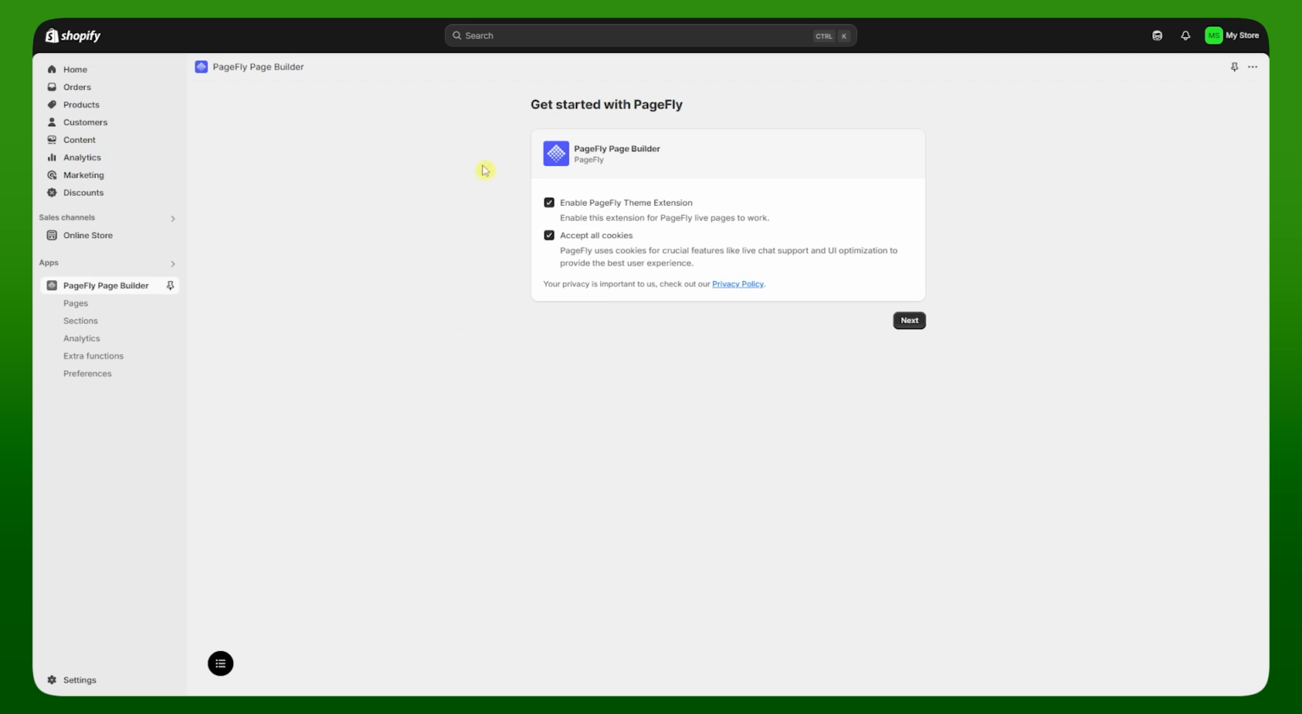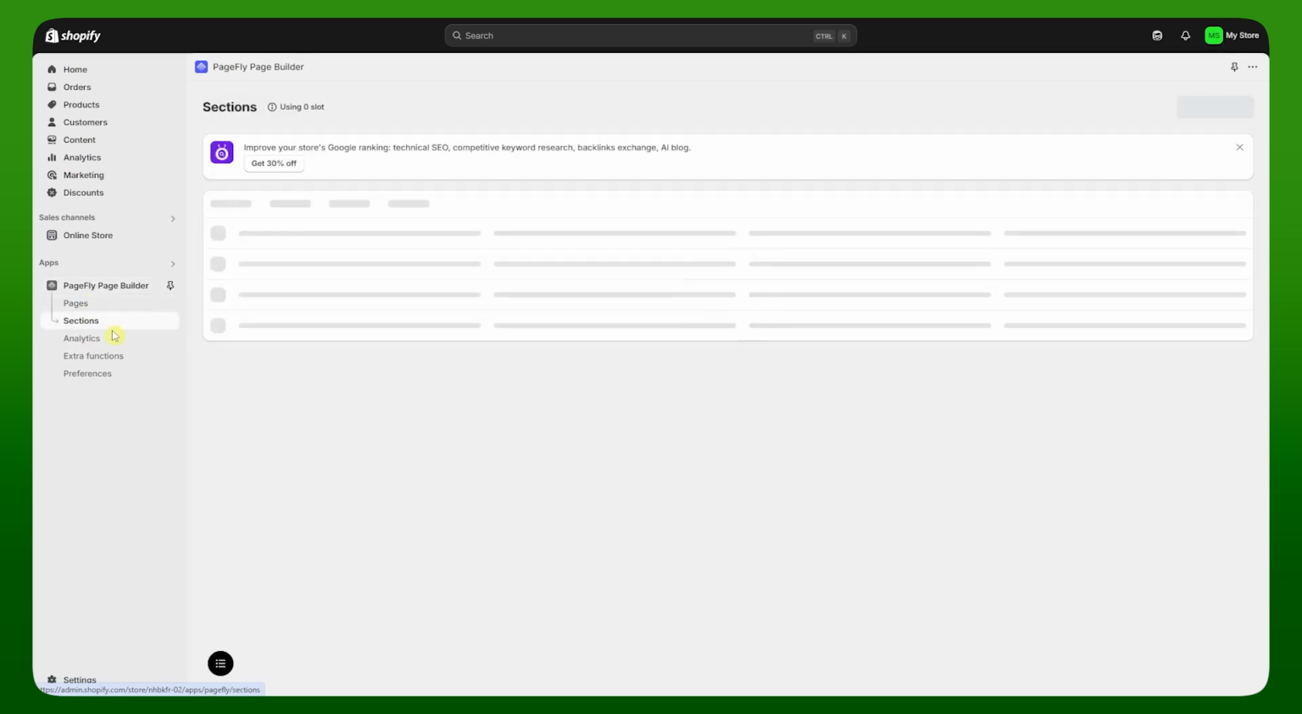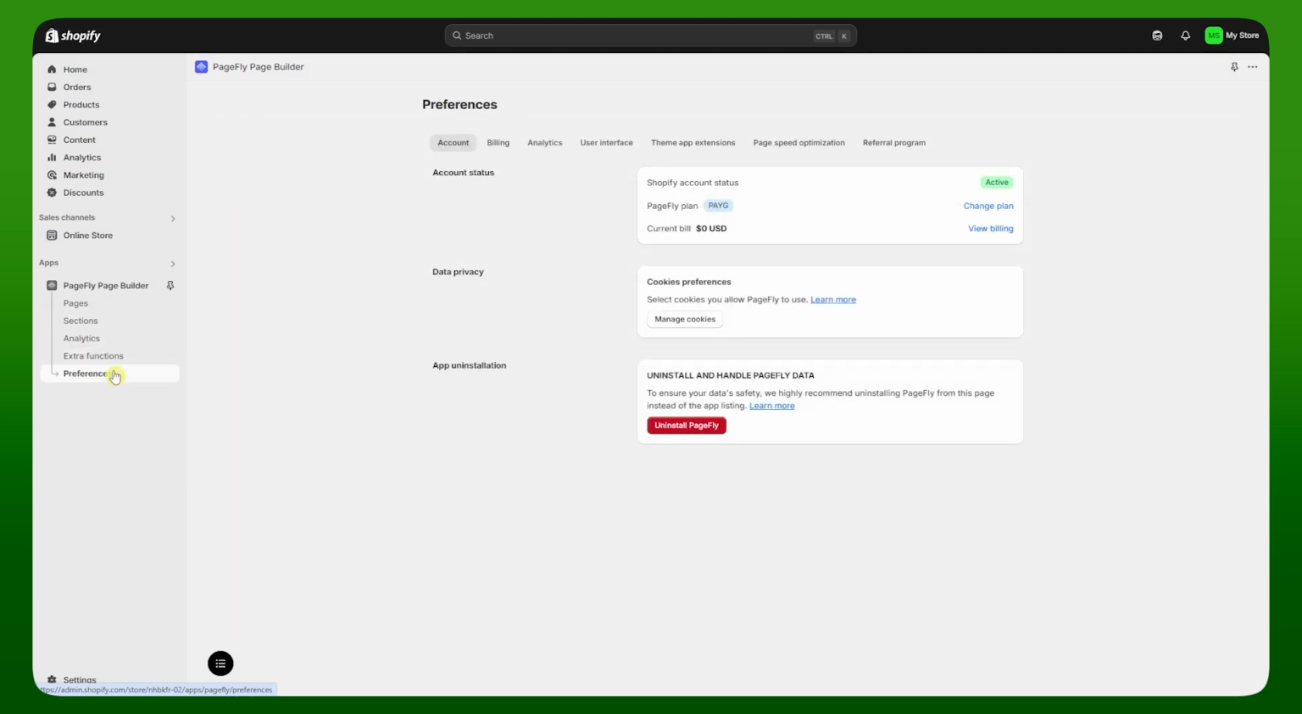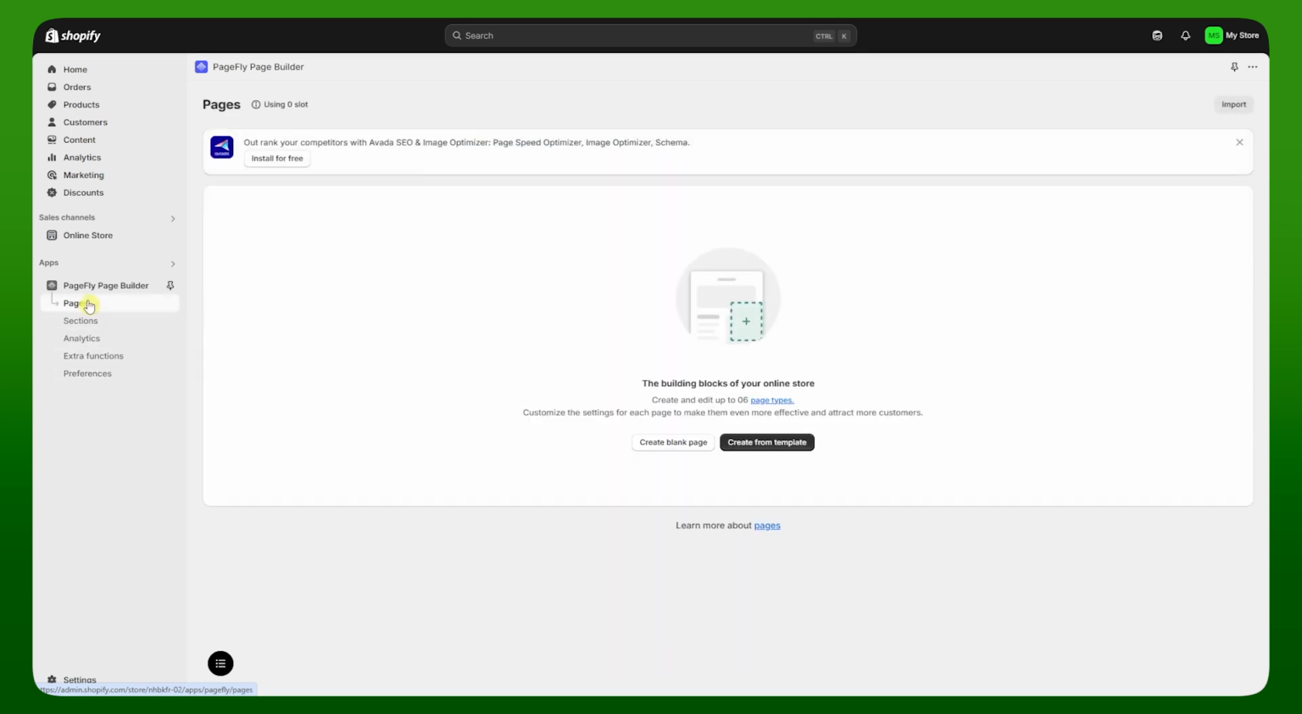From here, we want to navigate to the left side where we can see the PageFly menu. So we have the pages, sections, analytics, extra functions, and preferences. This may seem like a lot, but don't worry, it is very simple to understand. The features and functions are direct to the point, so you won't have a hard time using them. But for this video, we'll be focusing on the pages section because we will be creating a page from scratch and using a template so that you'd be able to directly apply this to your store.